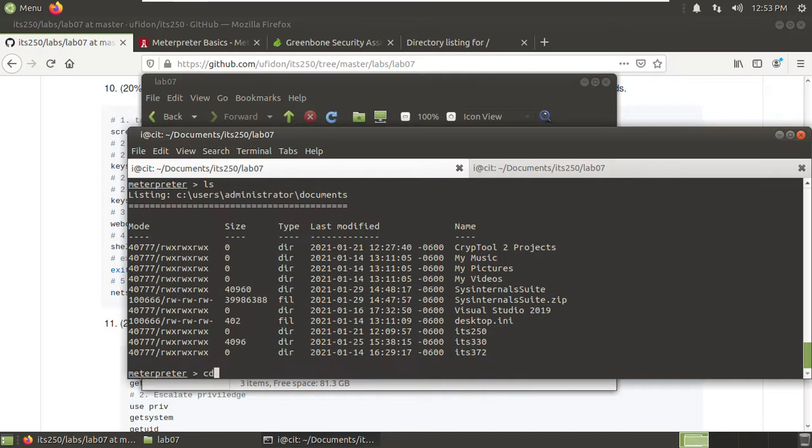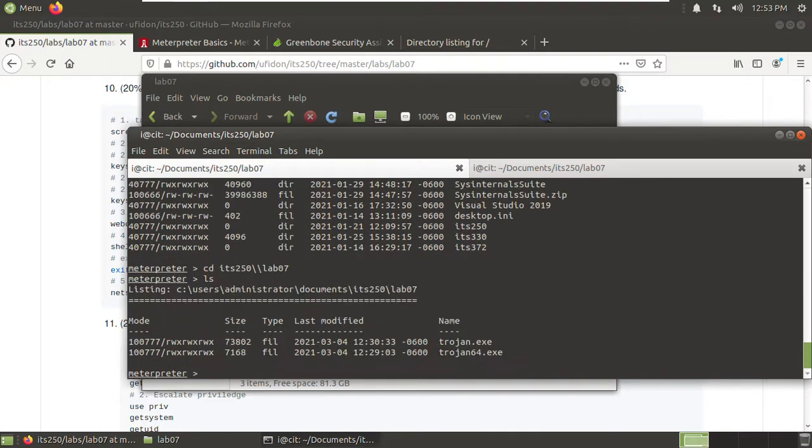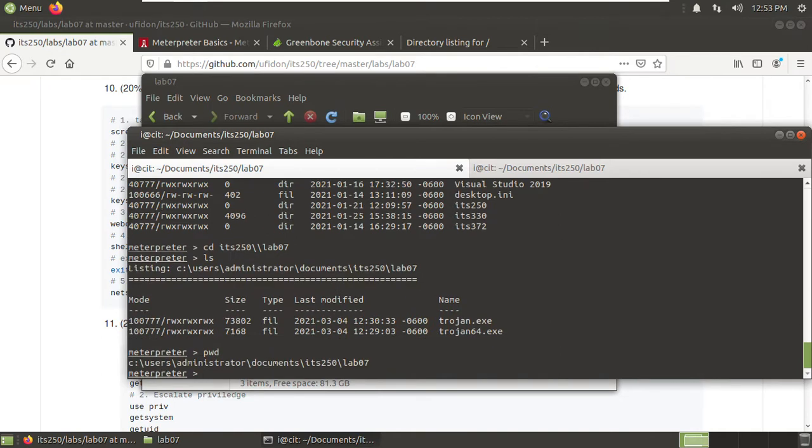There it is. Now I come to this folder, IDS 250 Lab07. Now I'm under this folder. Here I want to save those results: netstat -an, and save it as netinfo.txt.